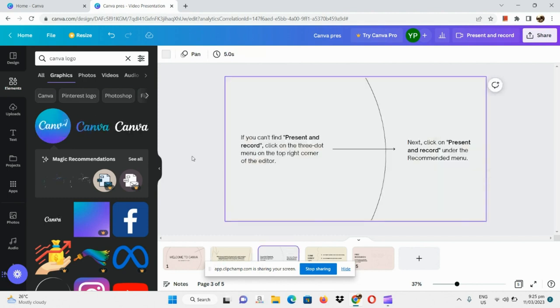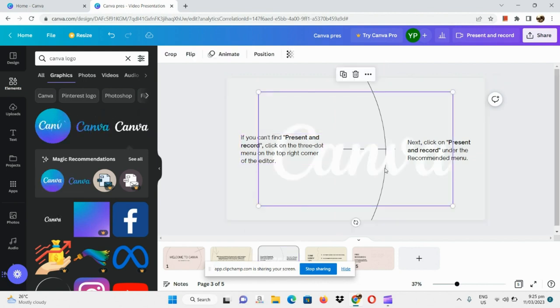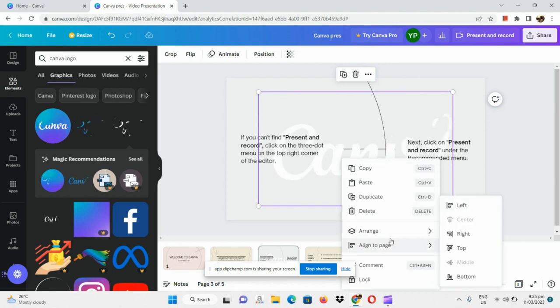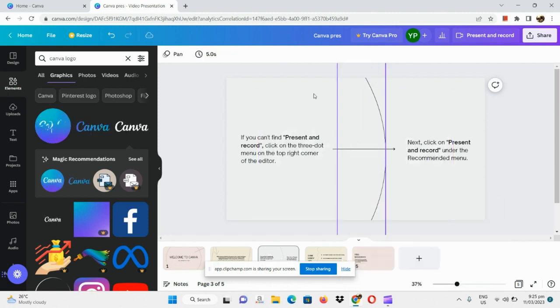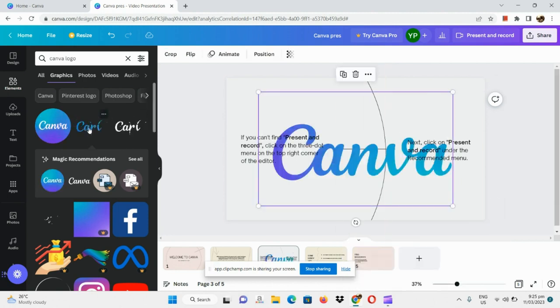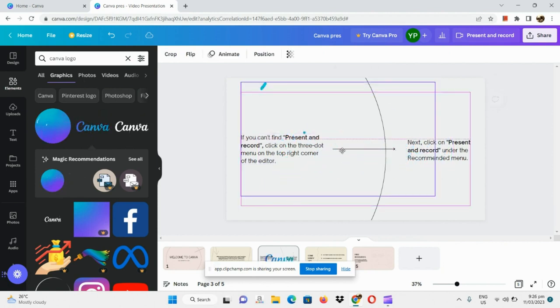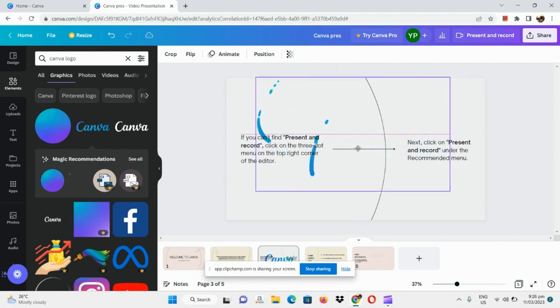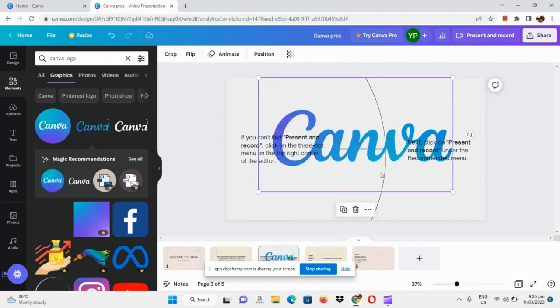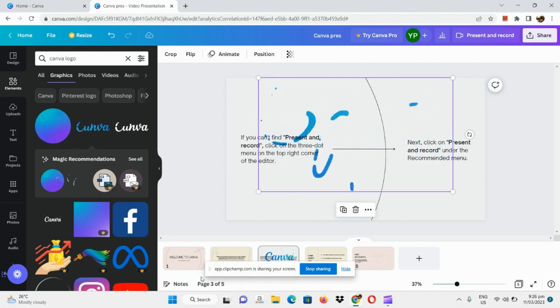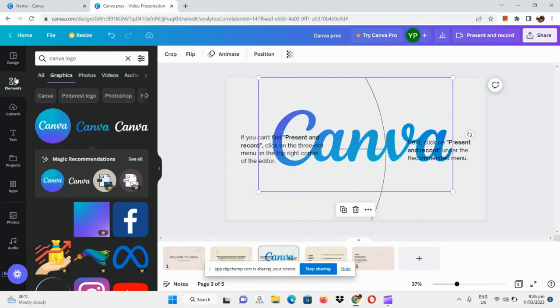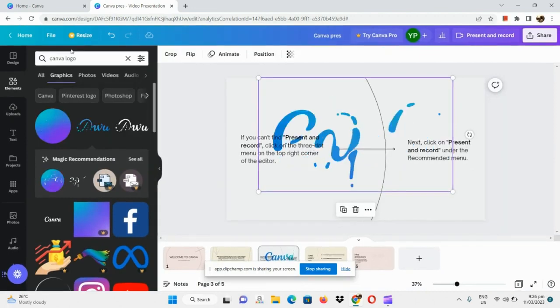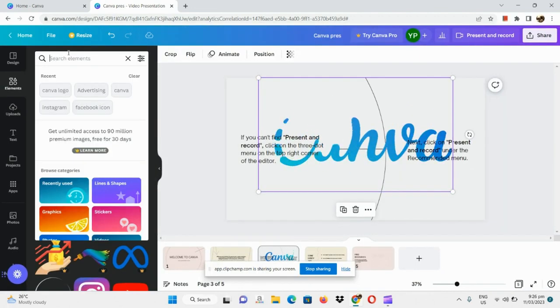Next, let's add another one here. Oh, let's not use this one. Let's make use of this. And let's put this in the center. Okay, there you have it. So there we have two animated links. So again, just click on elements and search for your desired element or photo.